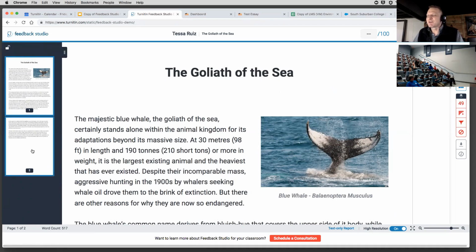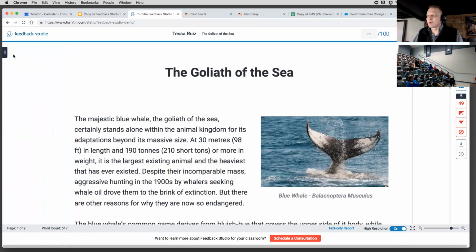Now, in this demo, we've only got a 2-page paper. It's not really useful. But say this was a 15-page research paper and you're jumping between the bibliography, you're checking sources and so forth, that could be really useful. You can lock it in place using the little lock icon. Otherwise, it's just going to tuck itself out of the way.